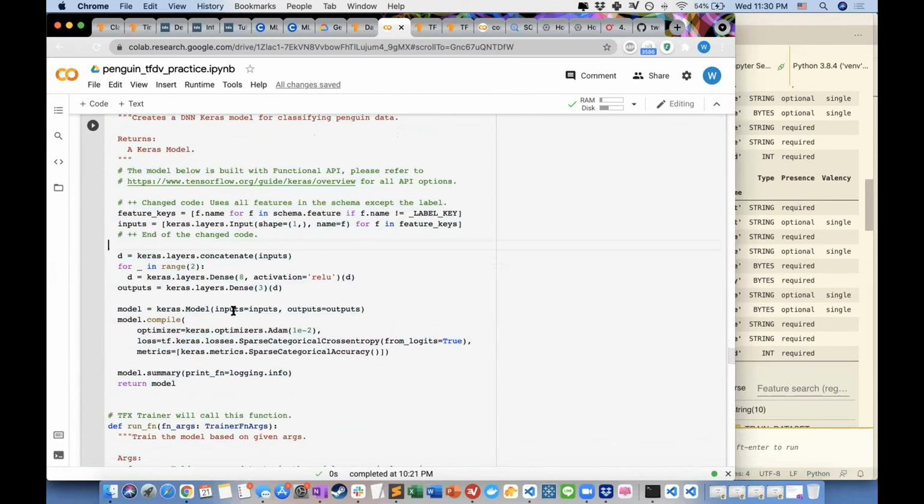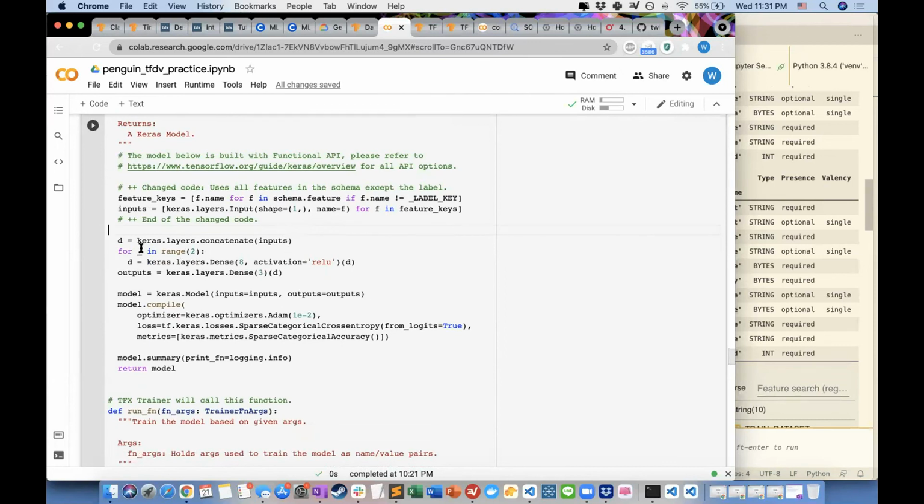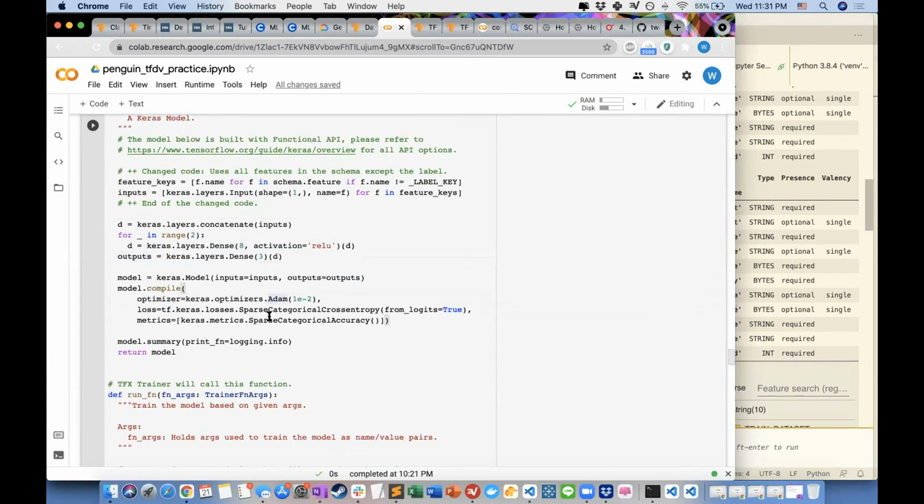And we're using, let's see what model we're using. Oh, okay. This is the feature keys, the inputs, and we're just concatenating all the inputs. Okay. And for the hidden layers, we're using 2 dense layers with 8 units, activation ReLU. Then we have an output layer of 3 units because we have 3 classes.